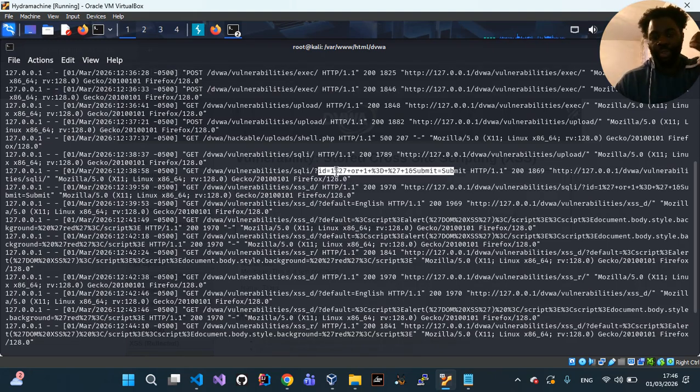Remember, this would be the single quotation mark plus or equals plus, equals to quotation mark again 1. So 3D is the equals, whereas the single quotation mark is percentage 27. Beautiful, right?